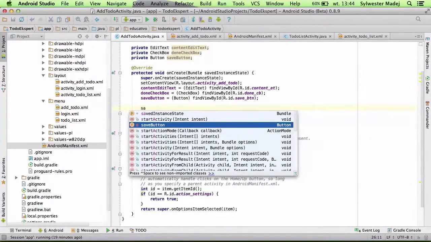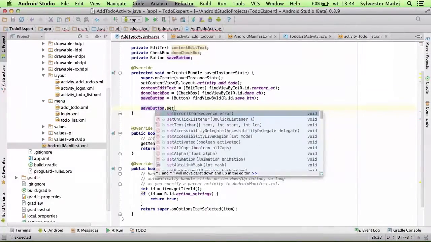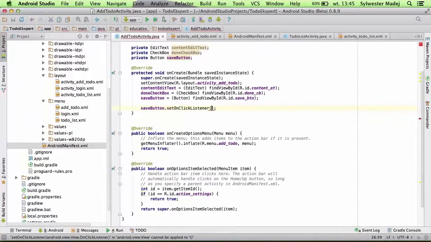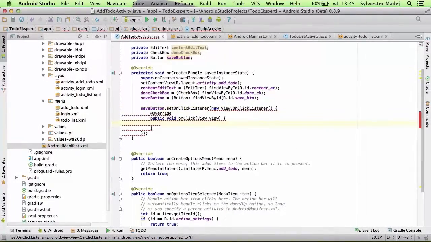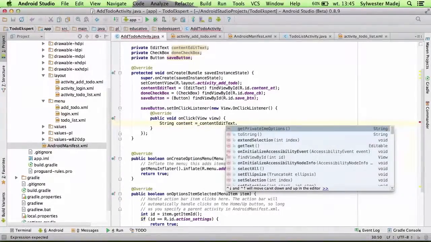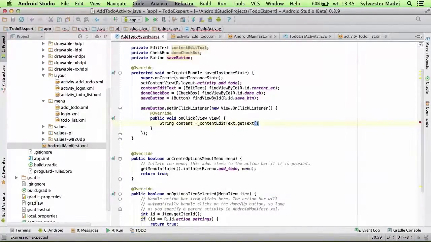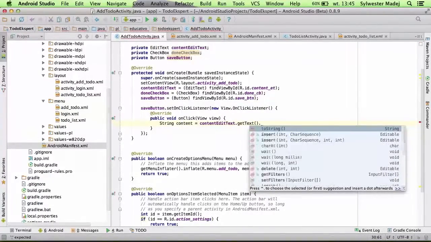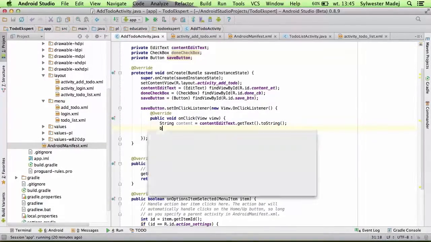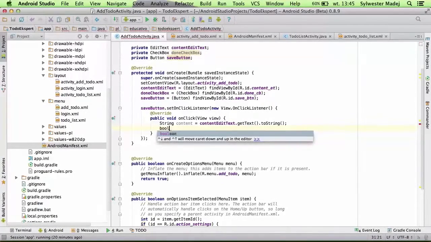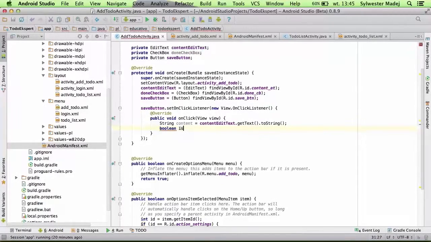Next, we add the on-click listener. This time we have one button. So let's use a simpler version, that is, the anonymous method. We obtain the data in the on-click method. We also set a flag which marks whether the task has been finished.